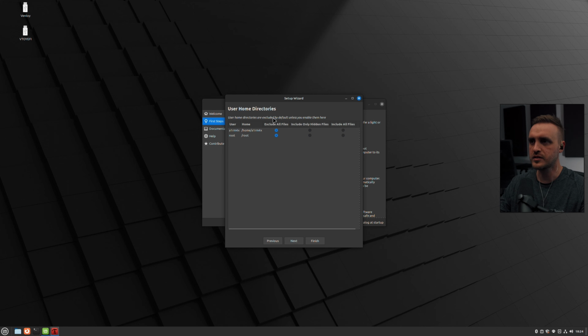Then user home directories are excluded by default unless you want to enable them here. So here you choose whatever you want to do. I personally think that you should include all files there on your home directory if you want to. This is your personal choice. So most of your data is going to be here. If you want to do a snapshot just related to the system files, you exclude everything. If you want to have some of your files, well, you click there. So me, I would advise not to save your home folder because you should save it somewhere else anyways.